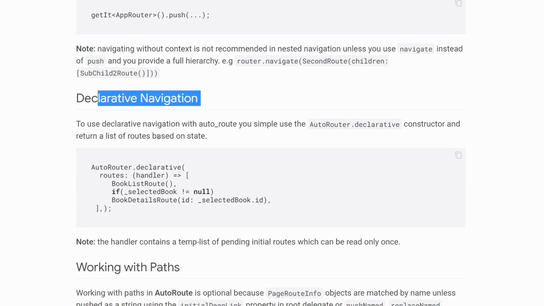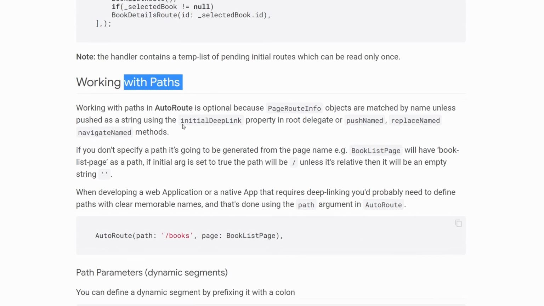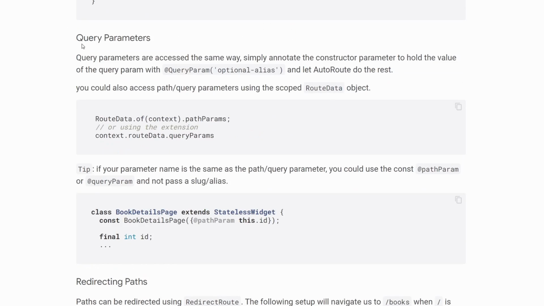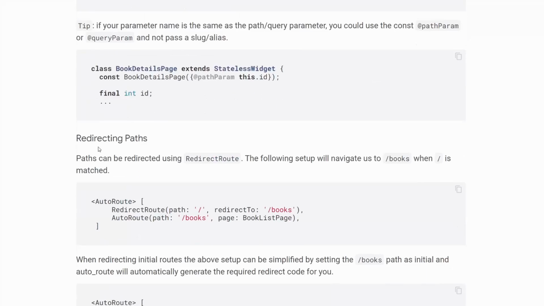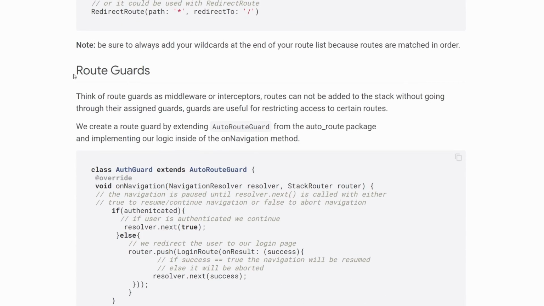Then it's also possible to use declarative navigation, so like with navigation 2.0, working with paths. Especially important if you are working with an app for web and maybe with deep linking as well. And then we also see how to handle the query parameters, redirecting paths, and of course one more feature that is very important is that it has route guards.